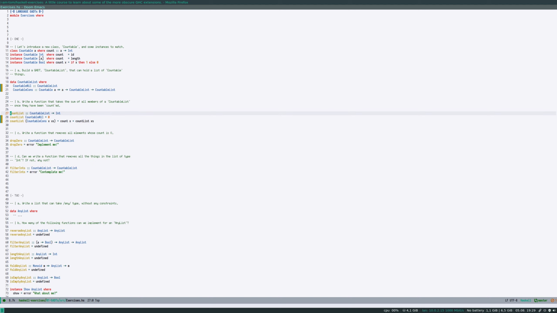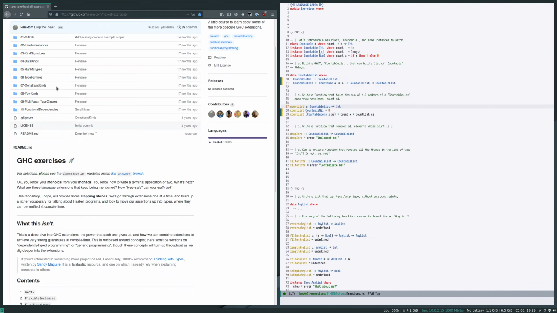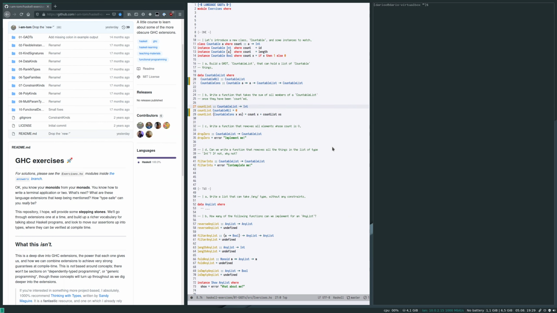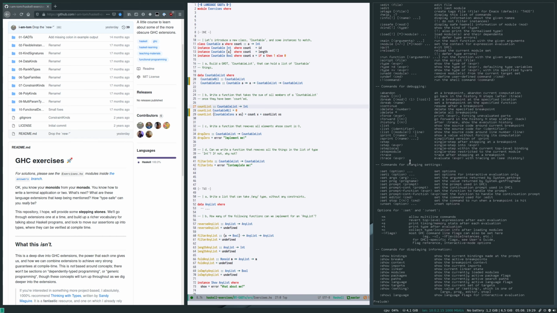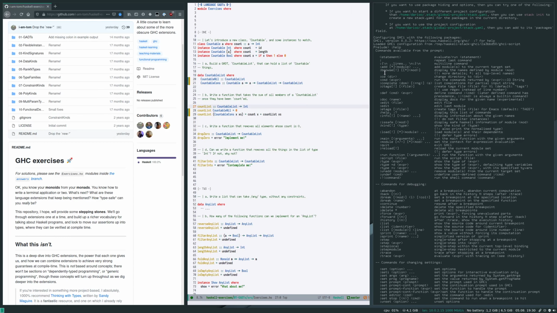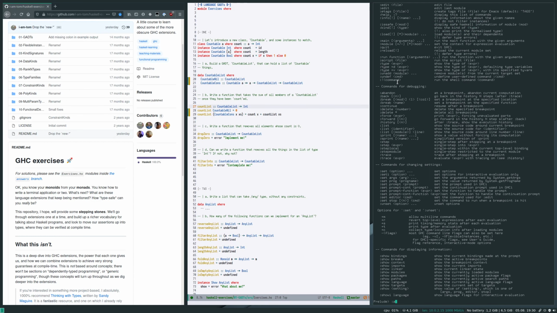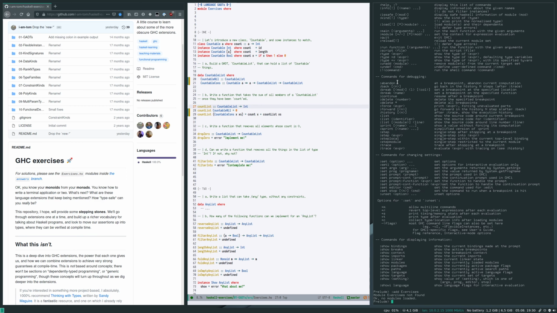I guess we could fire up a REPL to check if this works. Maybe you don't trust me. Let's see. Haskell 01. Add... okay, no module loaded.